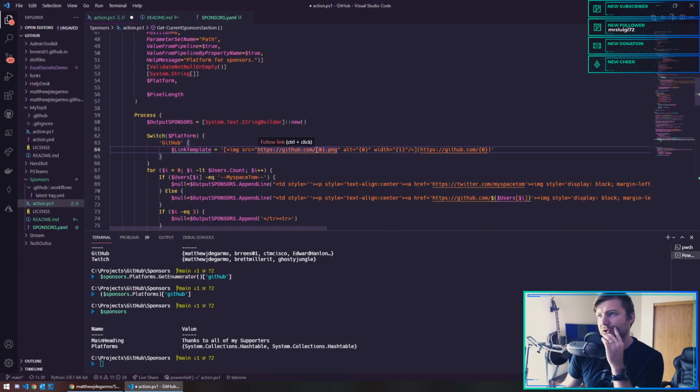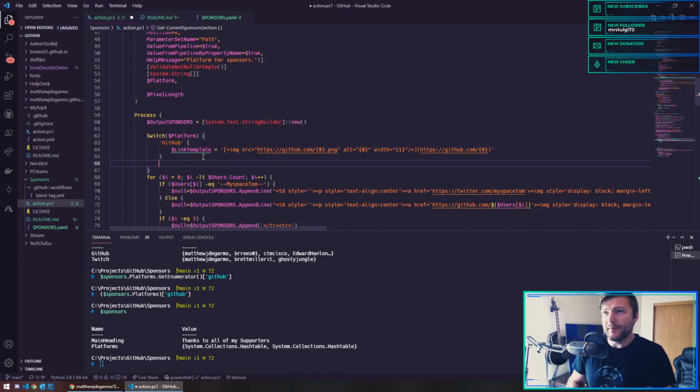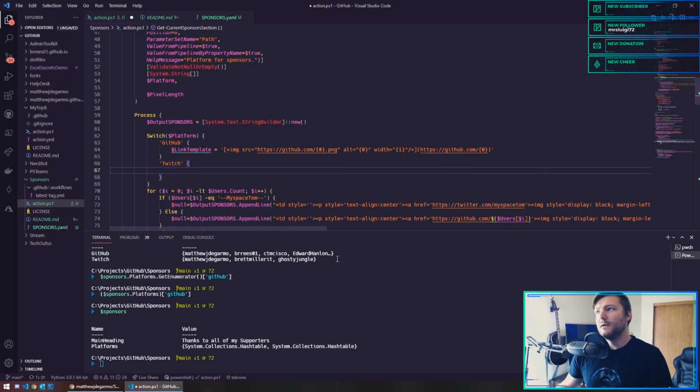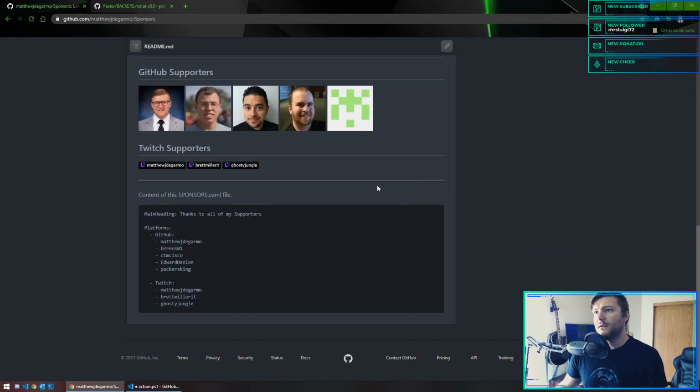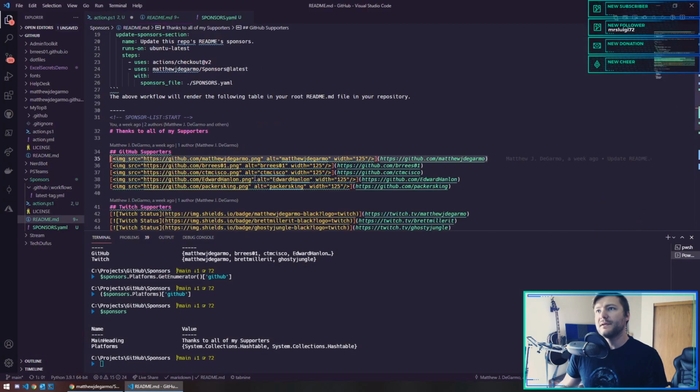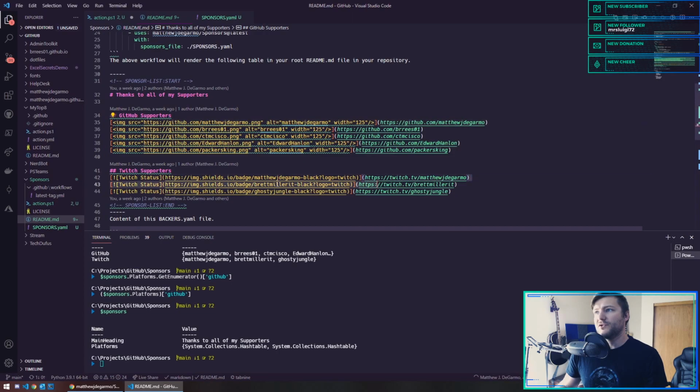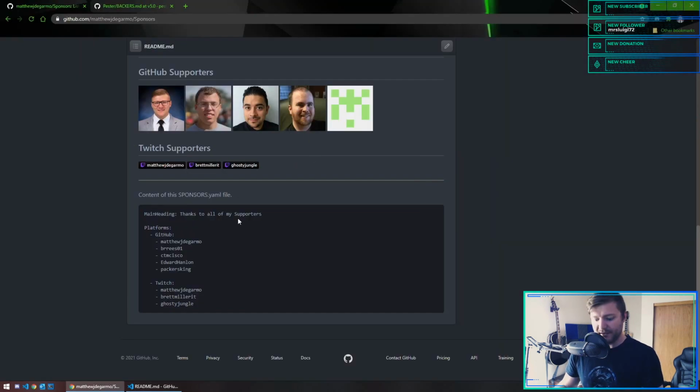That'll work. I'll show you. This is another new PowerShell concept I haven't shown in a stream yet, so I will show that off here in a sec. But let's make the Twitch one. So why do I do that? Files right here. For Twitch, I'm just grabbing a shield badge, basically.